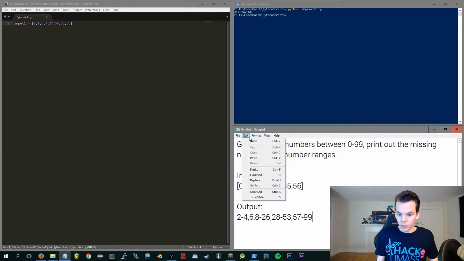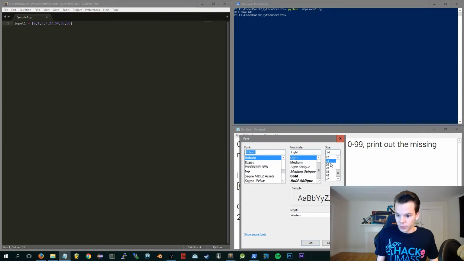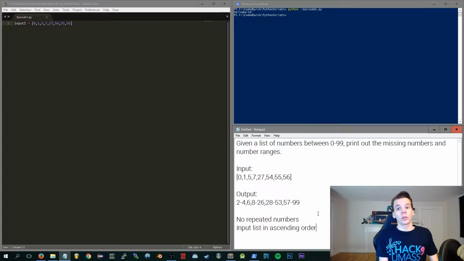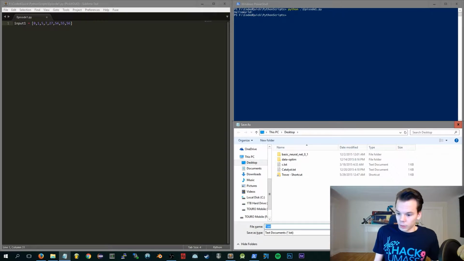Matter of fact, let me knock down the font size of this just a little bit so I can fit a couple more lines in here. I'm going to say no repeated numbers, and, or rather I'll say, input list in ascending order.